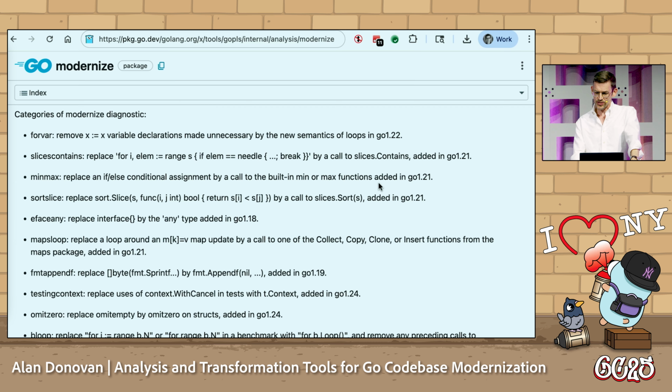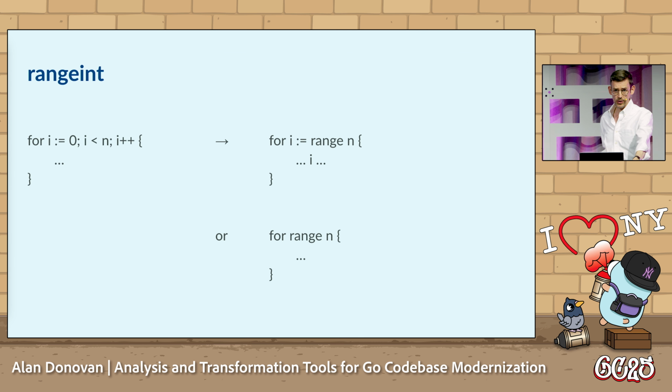So the second thing we noticed is that even simple modernizers have a lot of bugs. Let's just take a look at one of the modernizers. It's one I wrote called range_int. We saw it earlier. It replaces a 3-clause for loop with just for range n, using the feature that AI confidently claims is not part of 1.22. It also gets rid of the loop index. In fact, it must get rid of the loop index if it isn't used by the body. Seems pretty simple, right? Wrong.